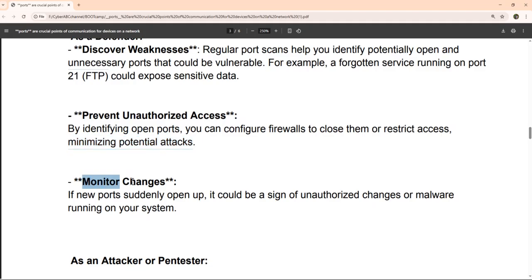Then as a defender also, it helps you to monitor changes. If new ports suddenly open up, it could be a sign of unauthorized changes or malware running on your system.